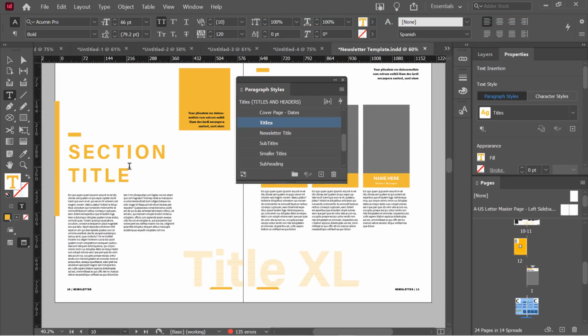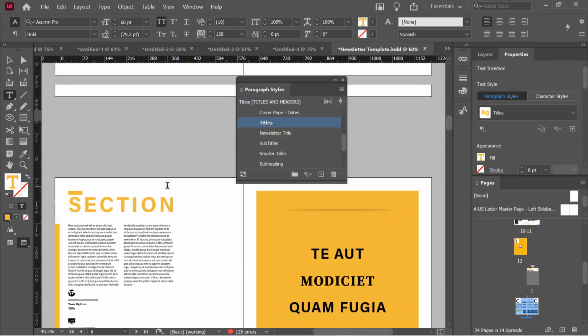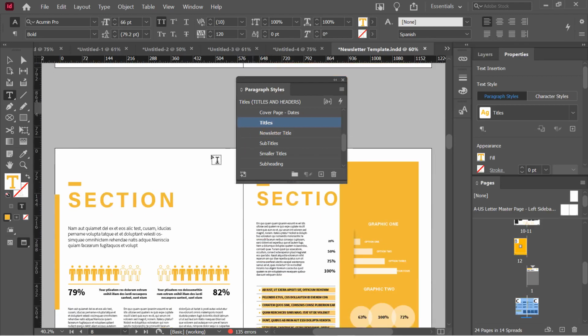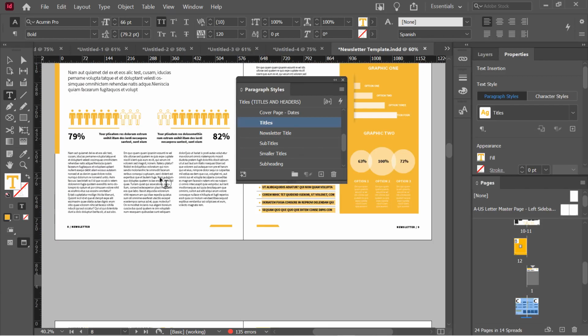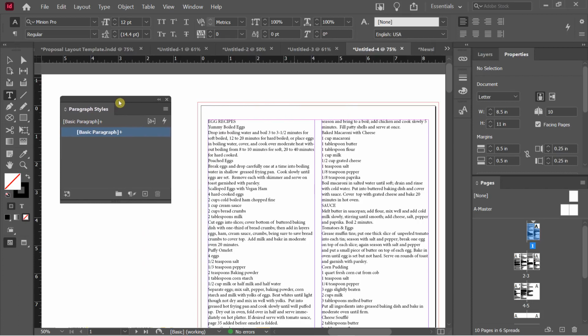Yep, all caps and yellow. Oh, look at that, all caps and yellow. Remember before? These were all black. And I made one change right here, and it changed it for all of them. All right, just phenomenal.